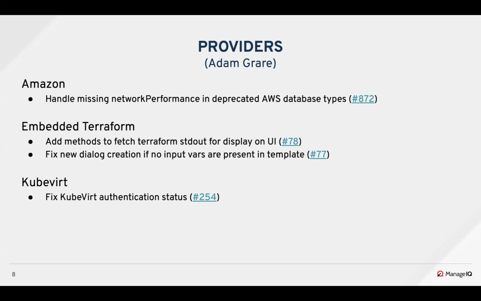For KubeVirt, Nasser fixed KubeVirt authentication status error. KubeVirt delegates its authentication to a parent Kubernetes or OpenShift manager, and this was causing the UI to not see the KubeVirt authentication as valid and not let you manually kick a refresh. So now you can do that, which is a nice bug fix. Next slide.